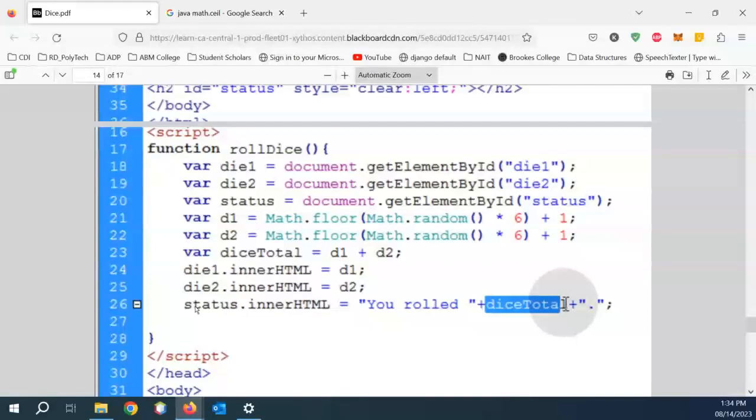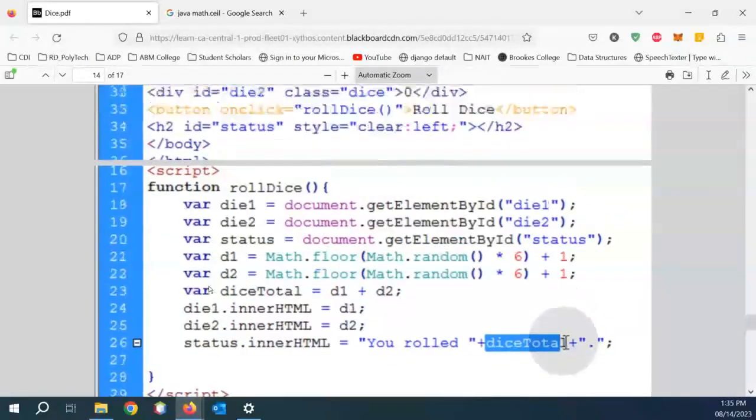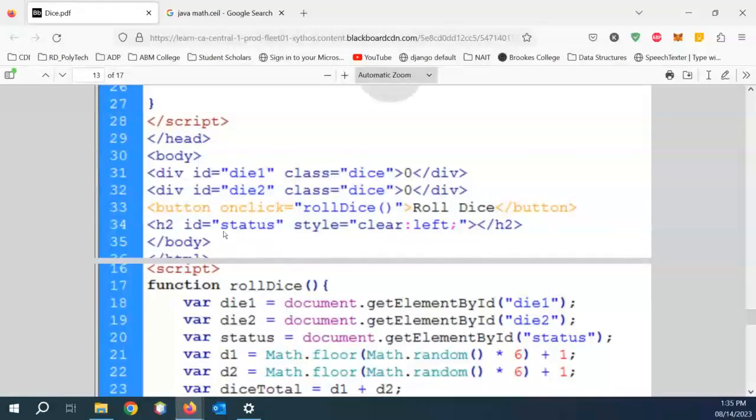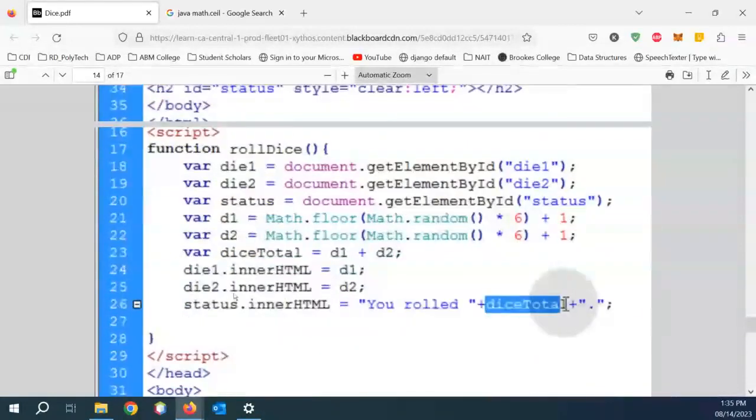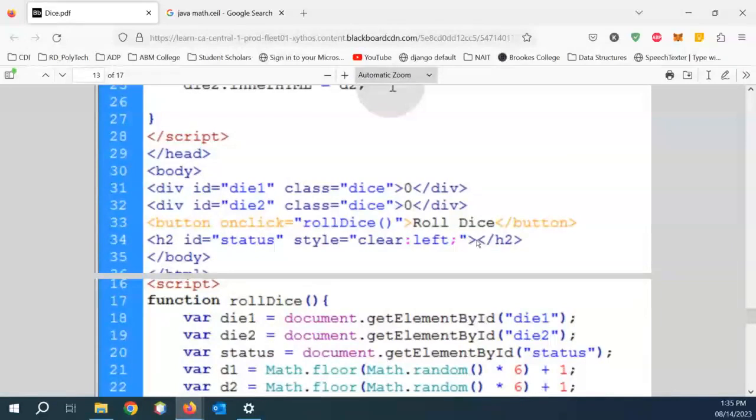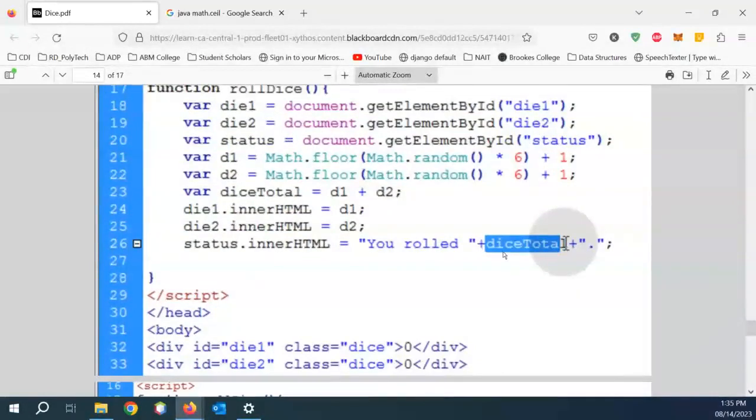Last nail in the coffin, status. Remember what our status is? Status is our heading 2, and under that heading 2, I wanted to show the total. So I said status dot inner HTML. This inner HTML was currently sitting at empty, but I wanted to show that both your dice are rolled. You have generated the random number. Now I'm going to show that value. That value is being shown in dice total, and put that in here.